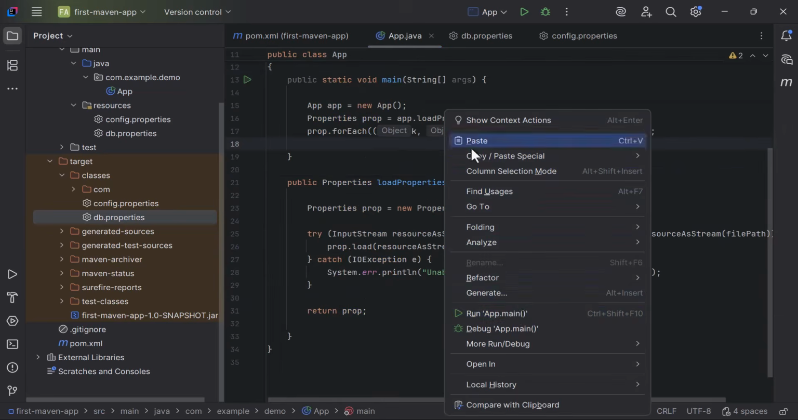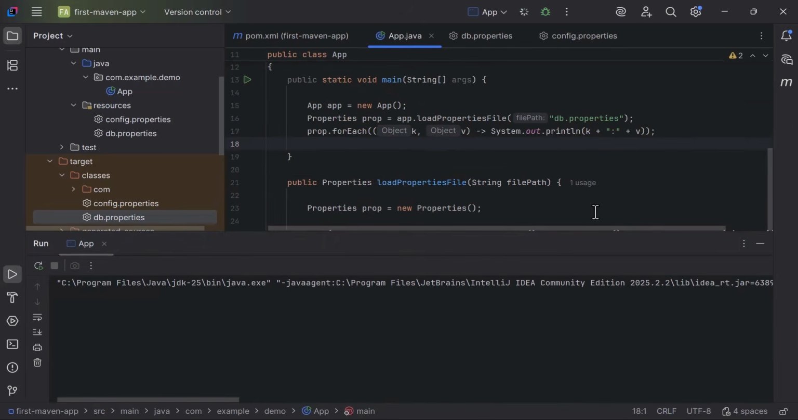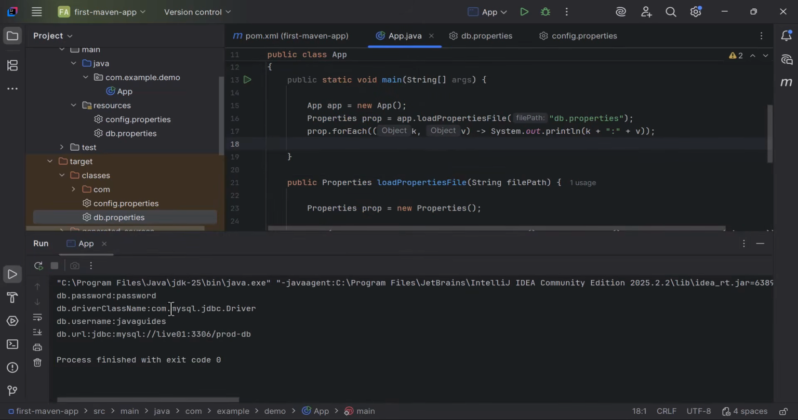Go to your App class, right click on the main method and click run. You can see the output. Production database configuration details printed. You can confirm with database name prod-db. Perfect. It means the db.properties file was filtered and replaced correctly based on prod profile.